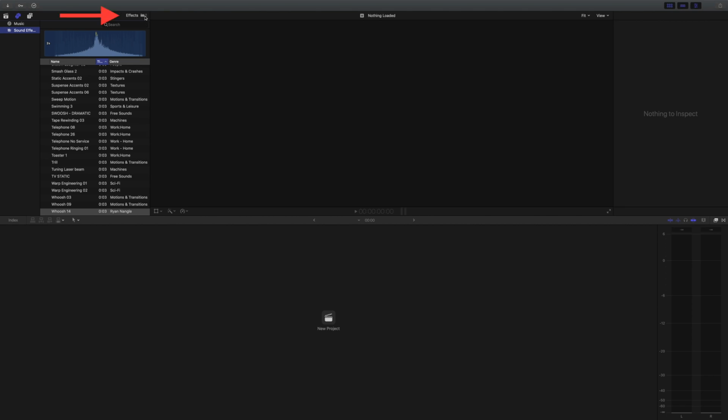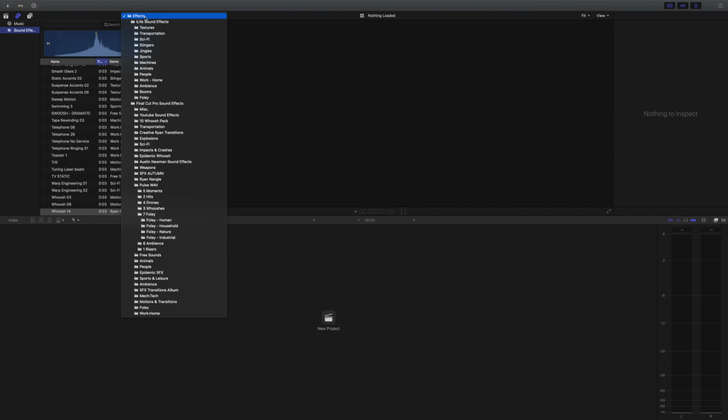If I head over here to the drop-down option, you guys can see that we have all these different folders. When we first install Final Cut Pro 10, it automatically comes with these iLife sound effects and these Final Cut Pro sound effects. But you guys can see that I've added my own folders. For example, I have this folder right here, Epidemic Sound Effects. So what we want to do today is make sure that we can get these sound effects into the right folders and not have to import them separately for each video.